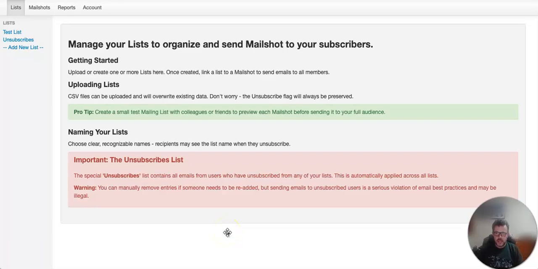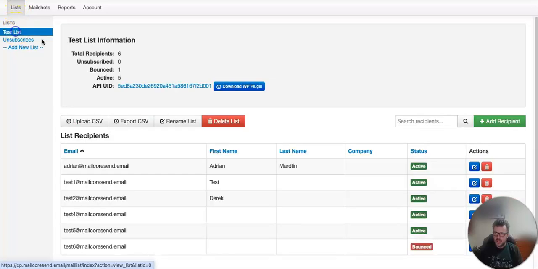This is a quick intro to show you how easy it is to get up and running and send your first mail shot. Before you can send an email to anyone, you need a list of email addresses. So we start in the list section, and as you can see, I've created a test list with some test accounts, some with names, some without, etc.